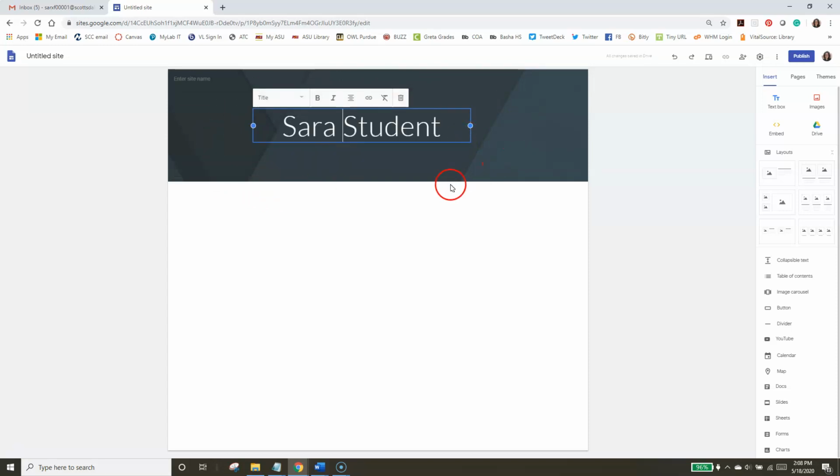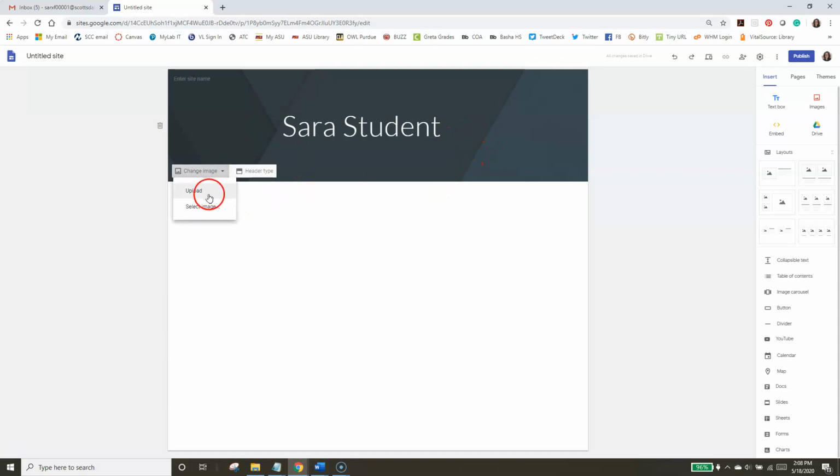If I don't like this image in the background, I can go ahead and change that. I can change the image right here. I can upload something. I can change the header type. You have a lot of different options.